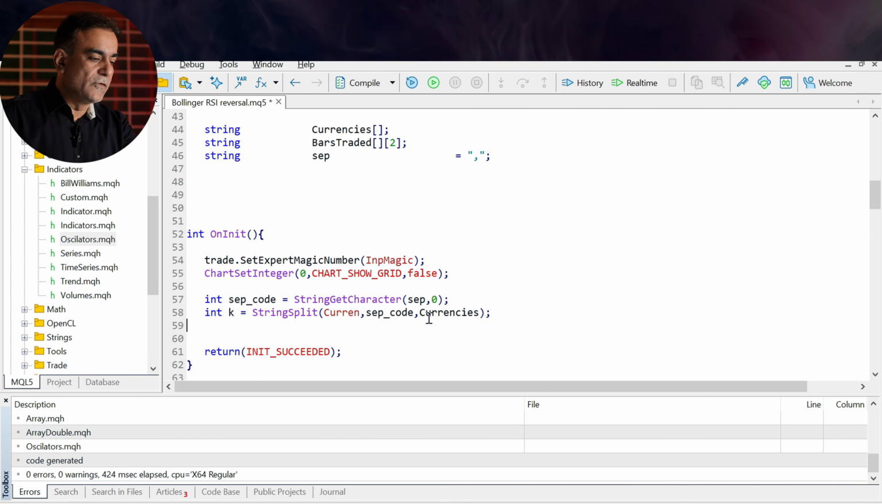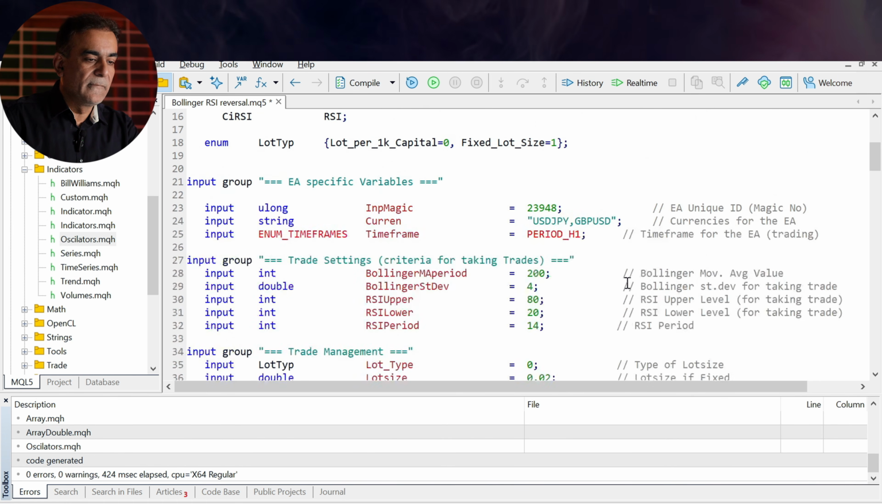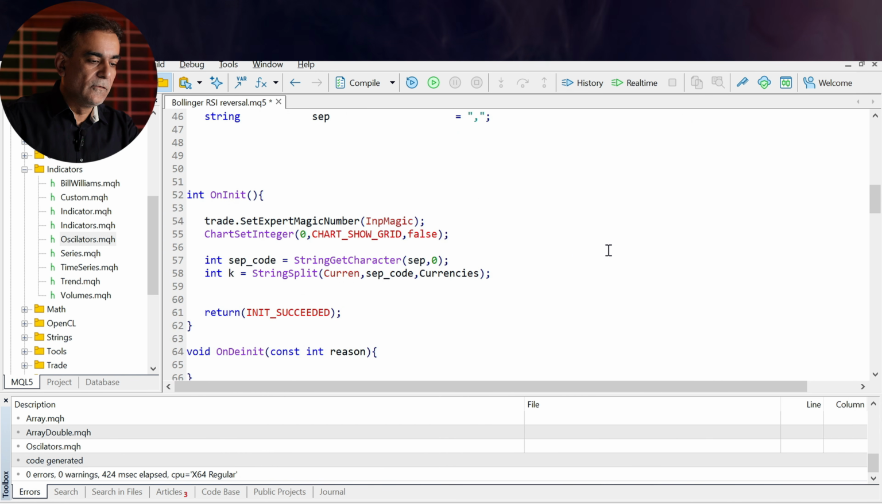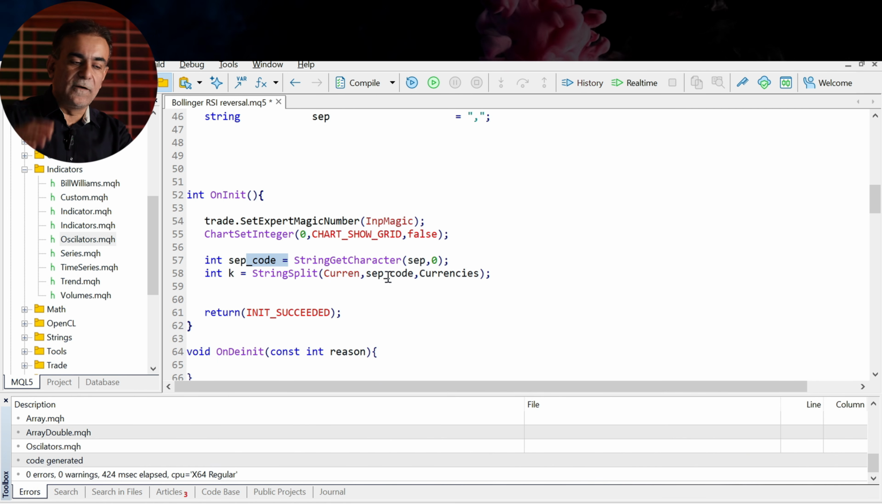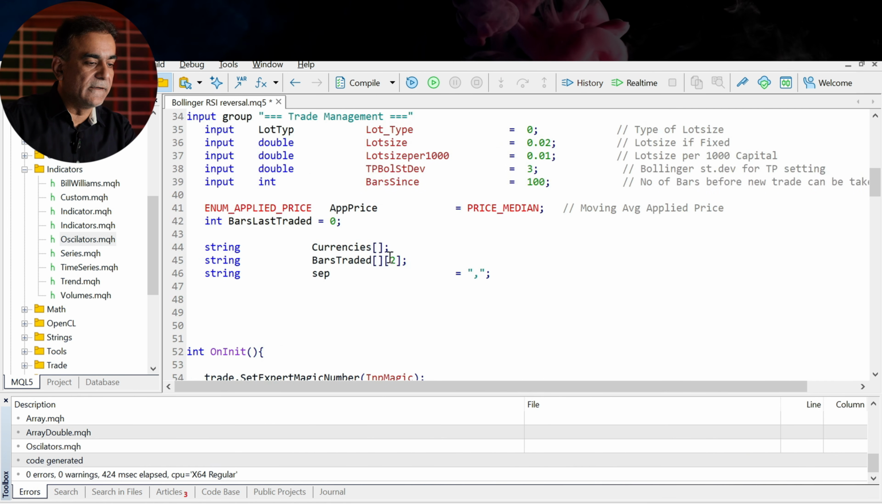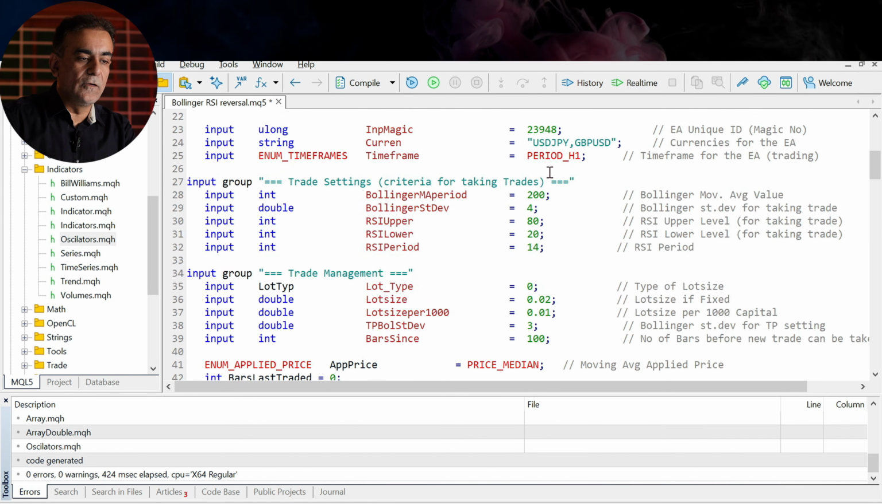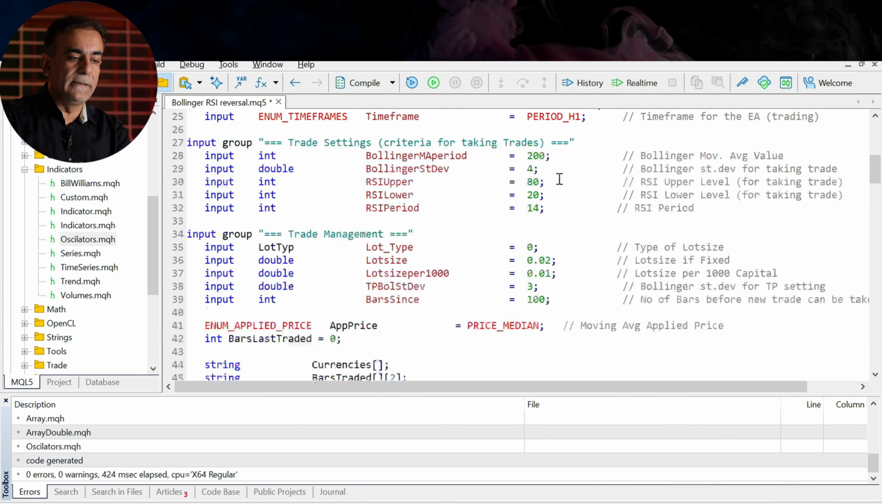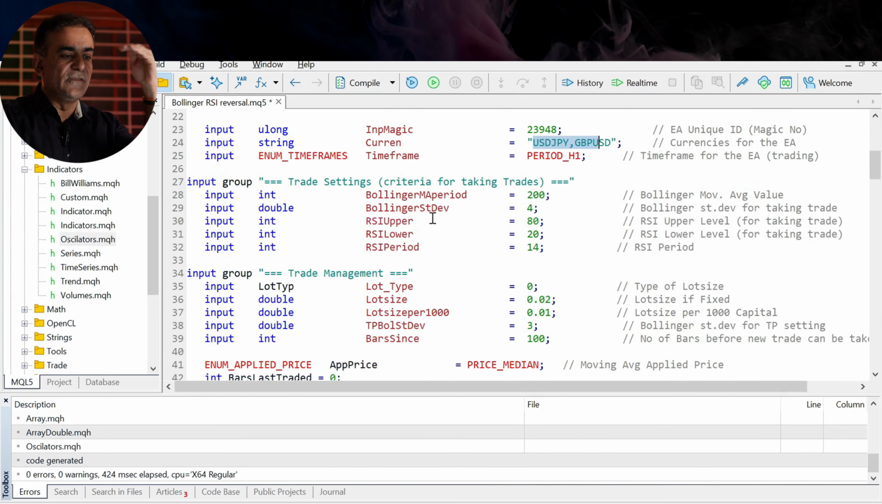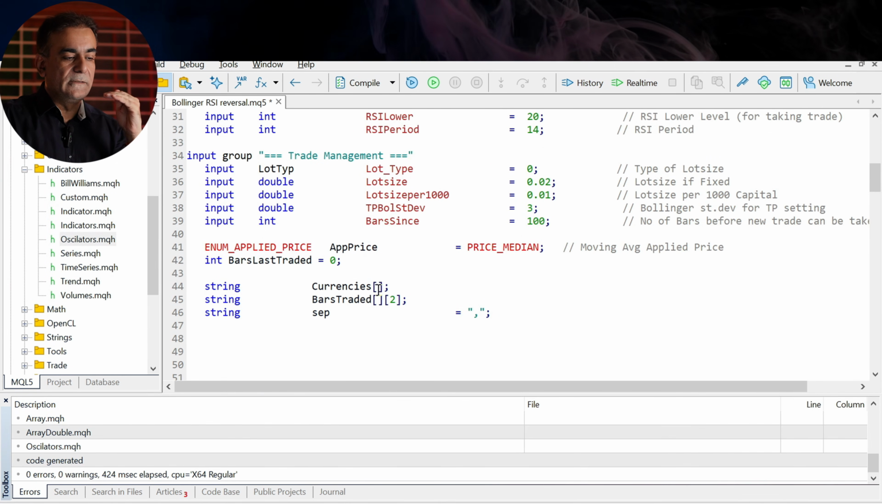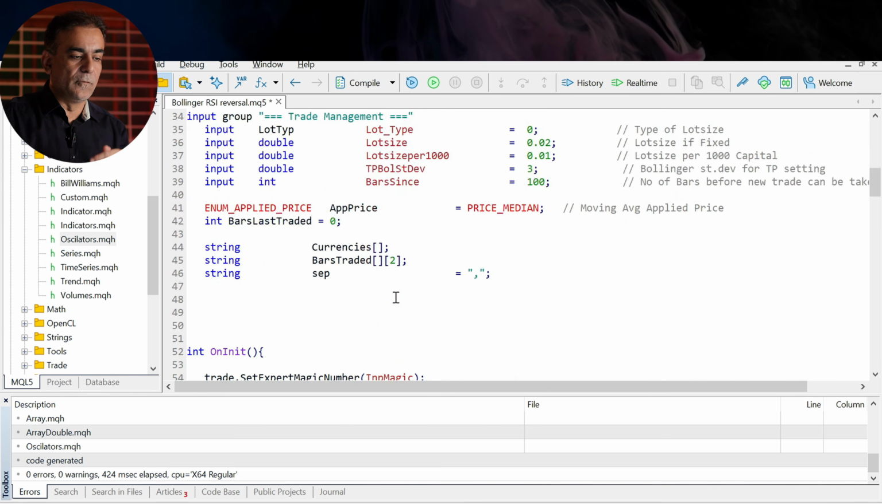Then the second thing we're going to do, we're going to split the string of the variable current, which we created here, and it has all of the values separated by comma. So we're going to split it by using the separator code of comma and store those separated values into the array that we created here as currencies. So instead of one string, it's going to be put into this currency variable as the first value USD JPY, then the second value as GBP USD.